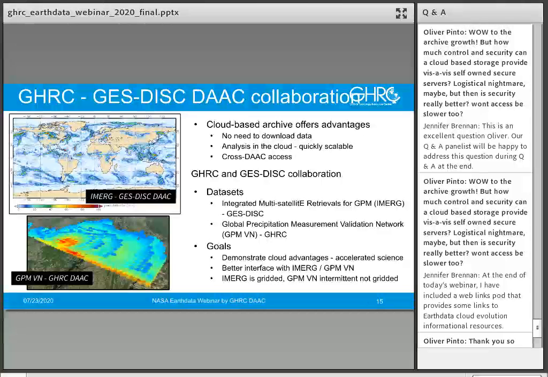So the idea here is to develop these file-based analysis tools, and integrate both of these data sets in such a way that you're not having to download it to your local system, but you're doing the analysis in the cloud, so you can actually start working on doing additional verification and validation for IMERG using the validation network data sets.